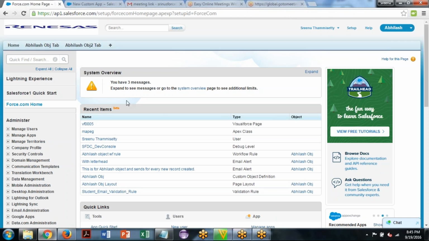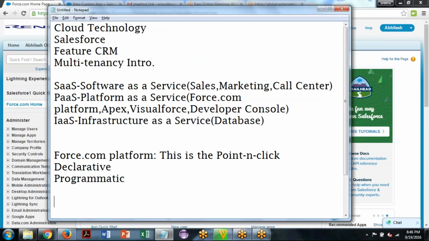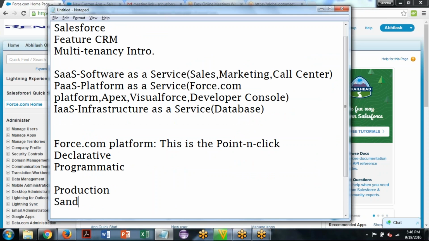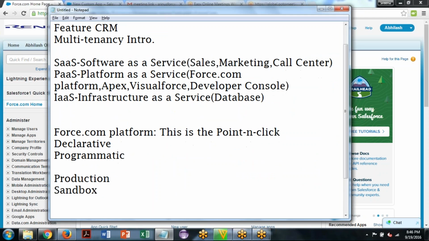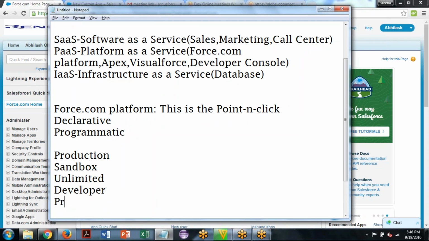So this is the developer arc, we can say. In Salesforce we have different editions like production and sandbox. I already told you, you may remember or not. So production, sandbox, like that we have different editions like unlimited edition, developer edition, and professional. All these are different in the features they provide and the limitations they have, like user creation and all.